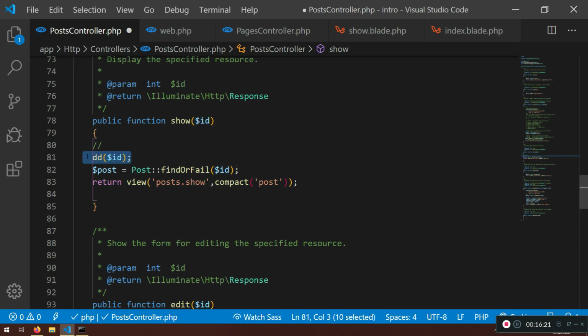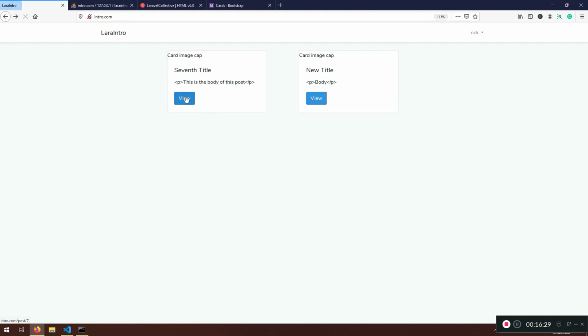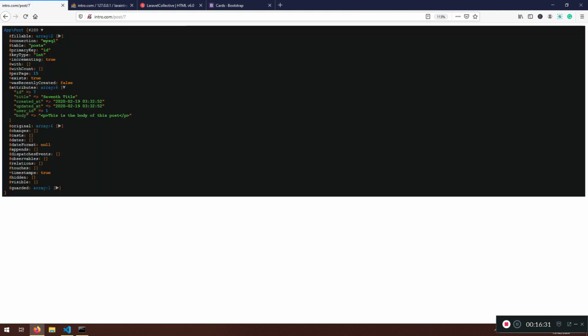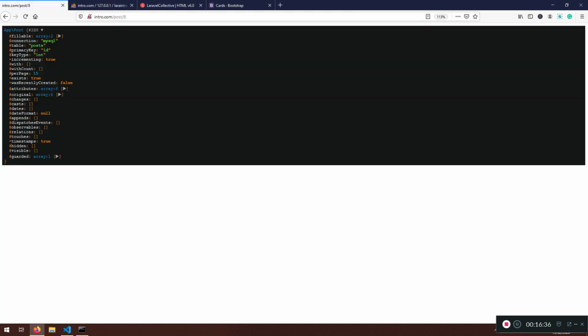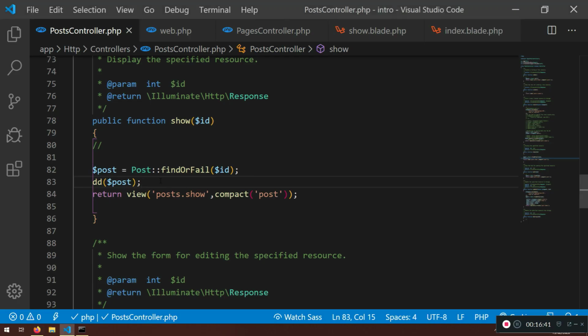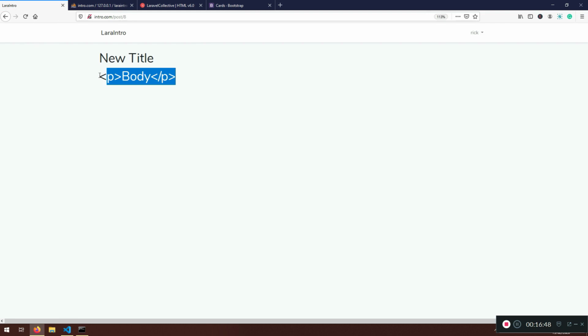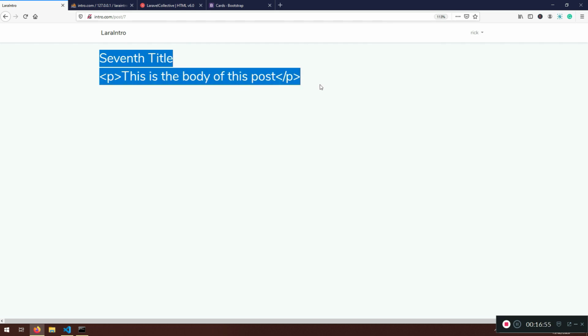Now let's dump what we are getting from that post. So we should get now, if I go to the 7 title, if you go to the array, we have 7 title, and there's a body. So if we go to the new title, it should be the new title, and there is the body, right? Now we shouldn't have any problems. So if we go to the next one, it's going to be new title and body. If you go back and go to post 7, it will load all of the information stored for that post.